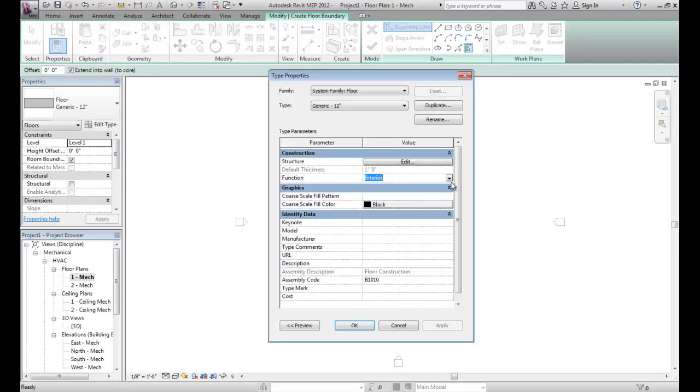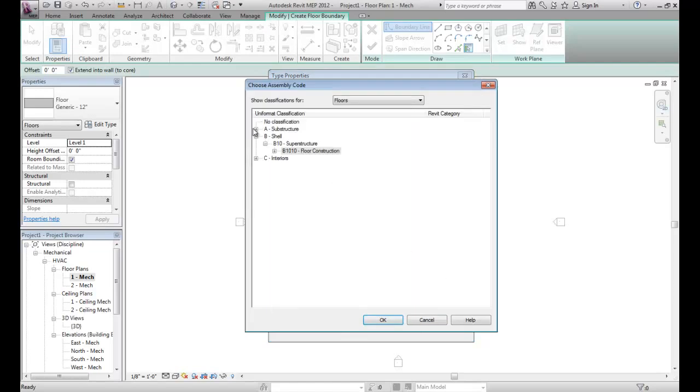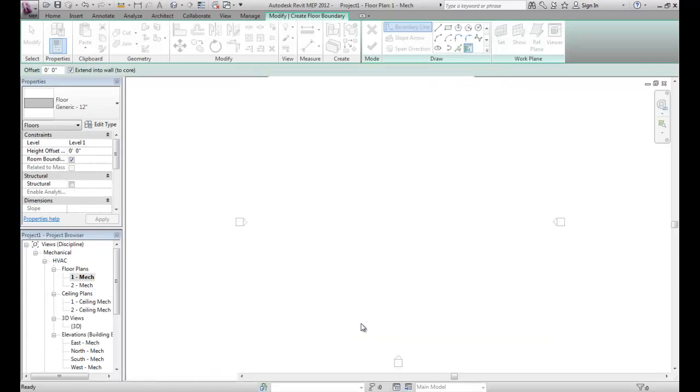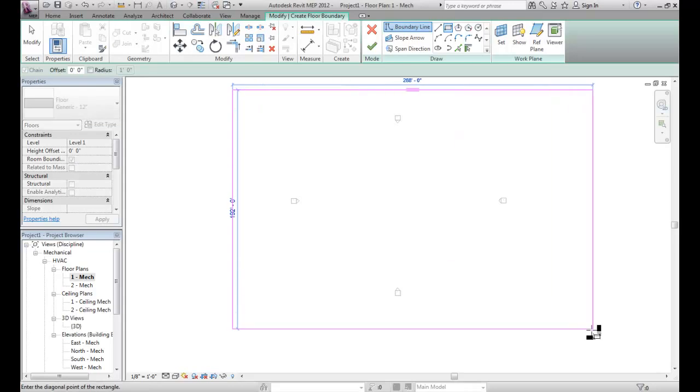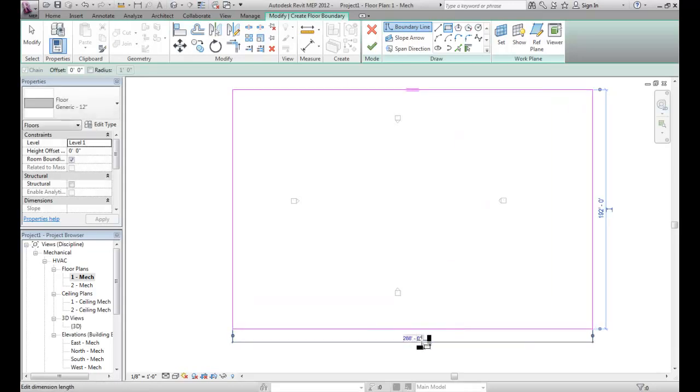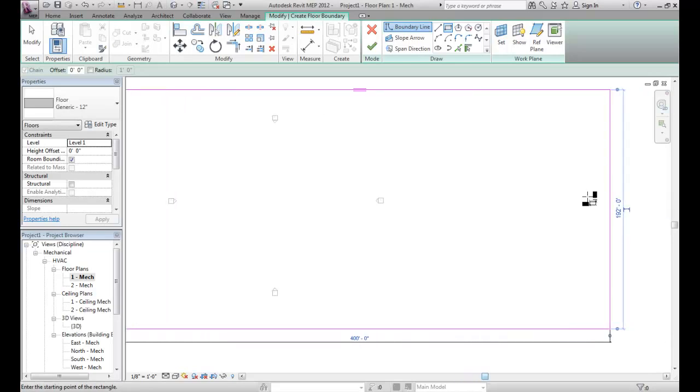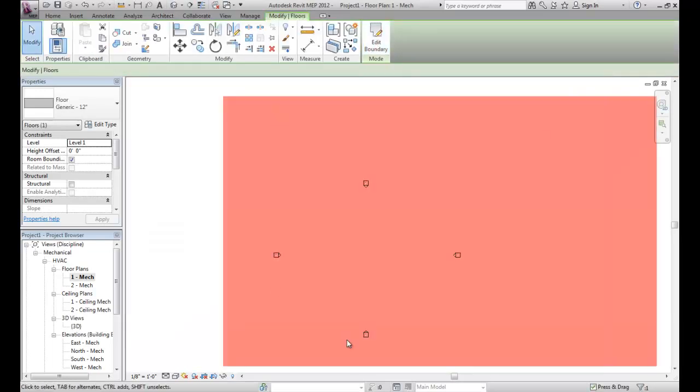And we'll change the floor type to exterior. If the floor type is not an exterior, it won't export properly. You can also change the construction of the floor if you would like, but it's not completely necessary. So we'll just create a rectangle as the outline of the floor and change the dimensions as necessary. And click the check mark, and the floor is done.